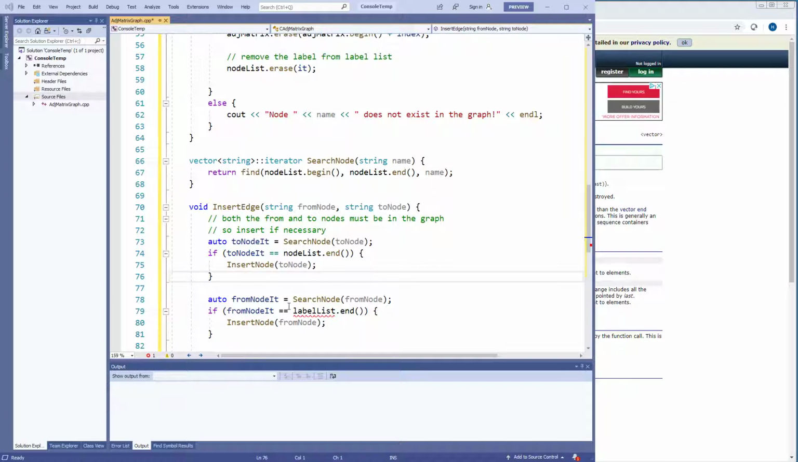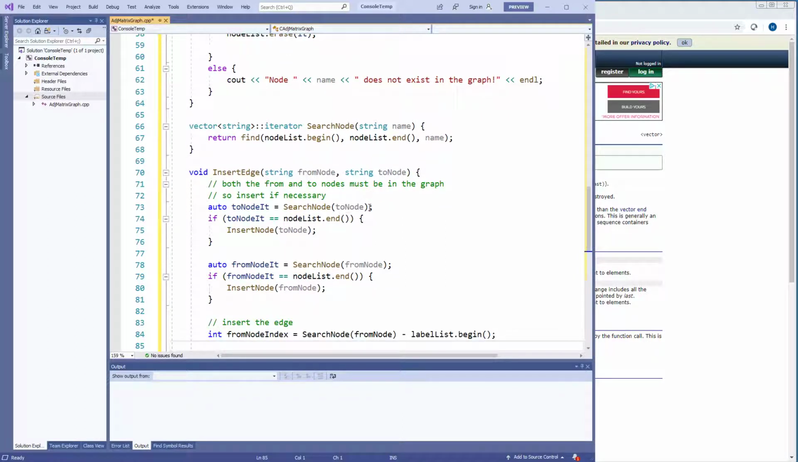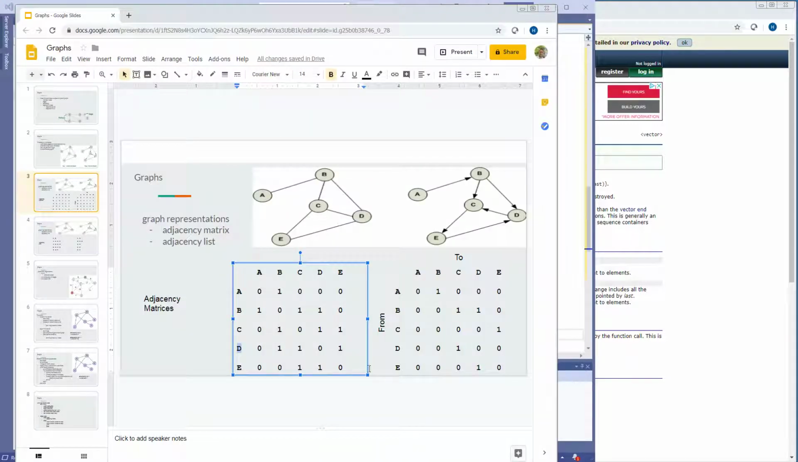Now that we know for sure that the to node and the from node are both in the graph, then we can insert the edge using the indices. So we can calculate what I call the from node index, and that's going to be the row. So we decided here that the from nodes are going to be the row, 0 row, 1 row, 2 row, and so on.